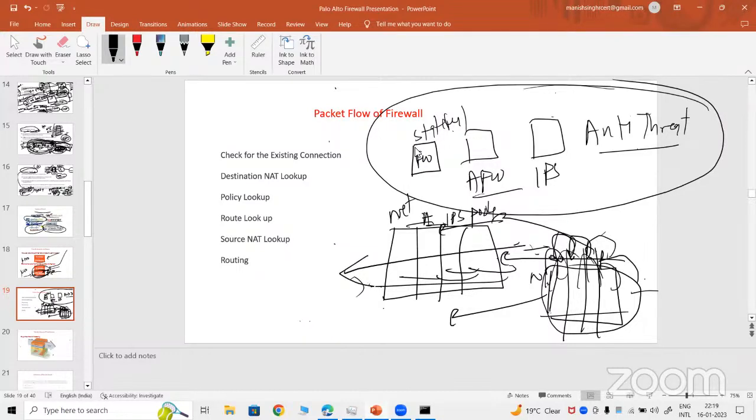That's why it is very fast. There is very low latency and very high throughput. Everyone prefers Palo Alto. That's why Palo Alto is different from the other vendors. Hope you got my answer. Yes, sir, I got it.